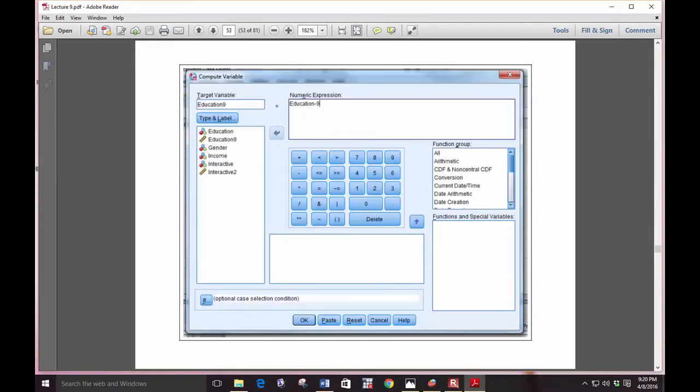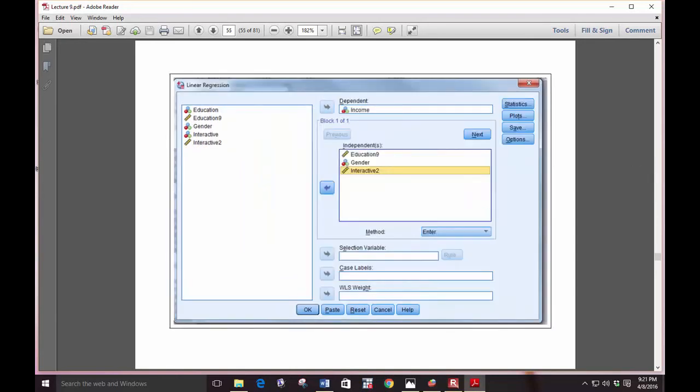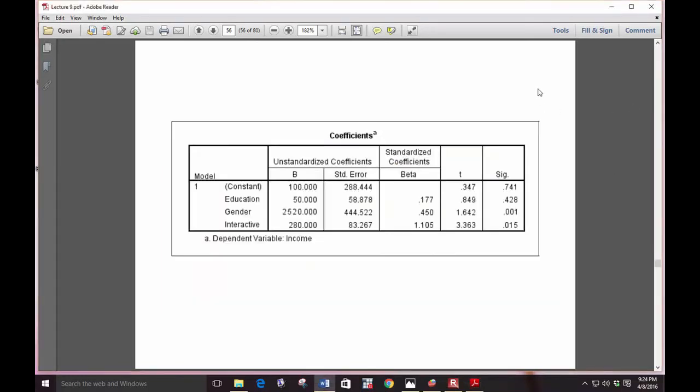To figure this out, I have to zero center education at its highest level. So its highest level is 9. If I create a new education variable called education 9, and I calculate it as education minus 9, the new variable will equal 0 when education is 9, because 9 minus 9 is 0. Then I have to create a new interactive variable, which is the product of education 9 times gender. Then I run a regression with income as the dependent variable, and education 9, gender, and the new interactive variable as independent variables. Here are the results.